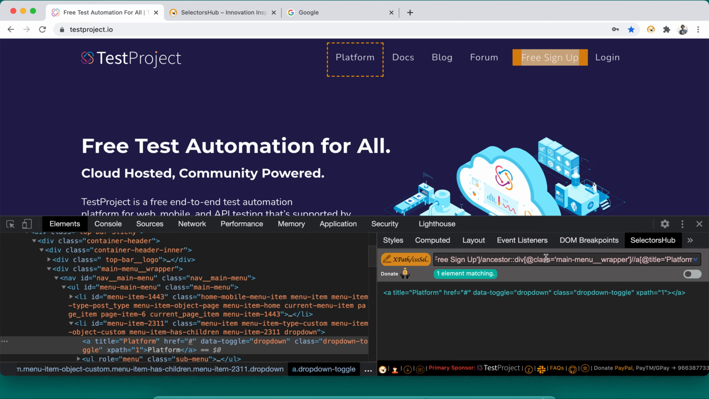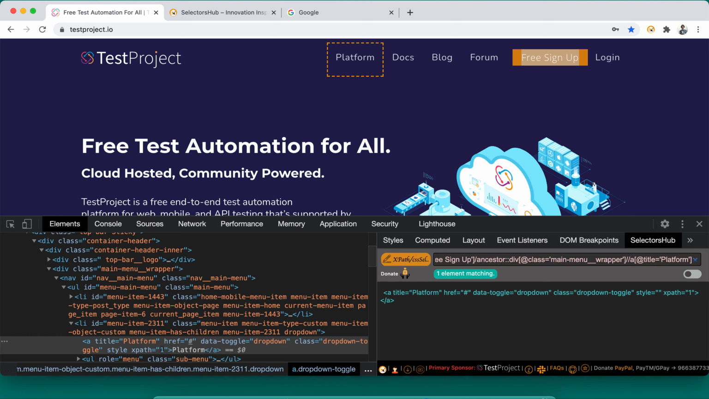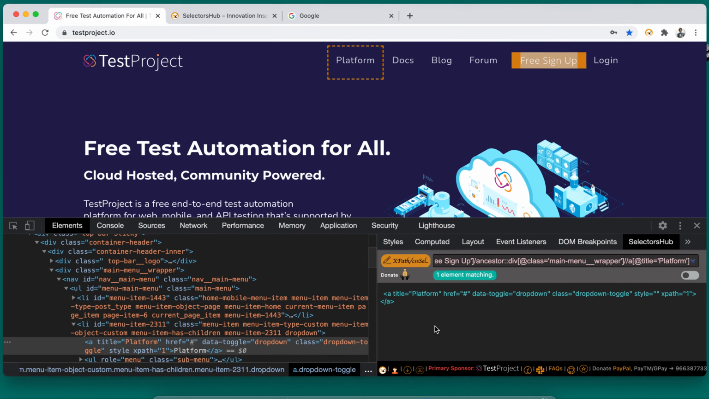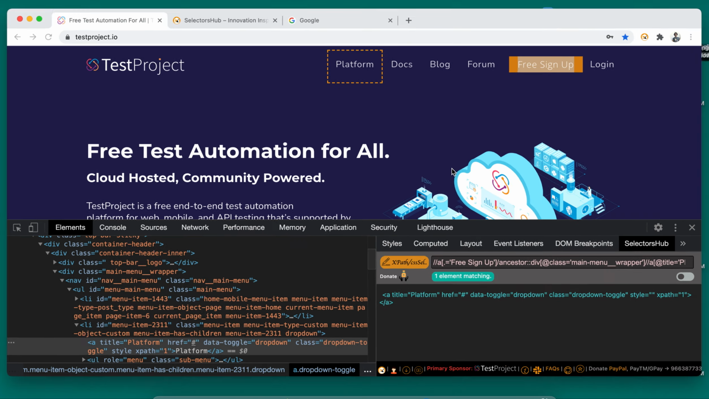It is so easy, such informative things. It gives each and everything correct. If you miss anything, it will give you what is missing in your XPath. So really useful and saves a huge amount of time, really quick, and you got all the correct information. So again, I would say yes, we should write our own XPath, but at the same time we should understand what is the right way of writing XPath. Like more examples are there.